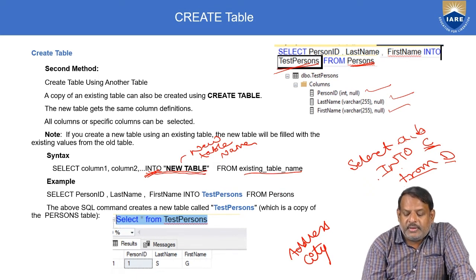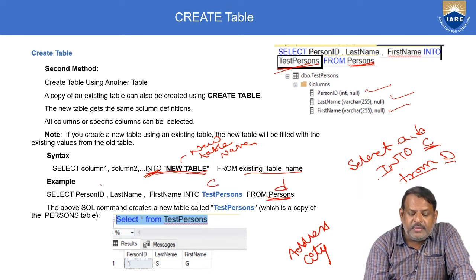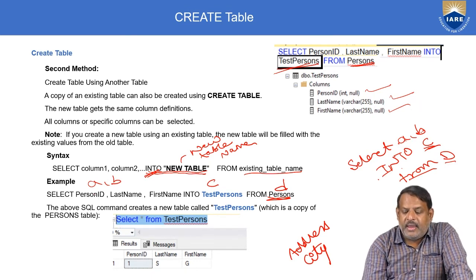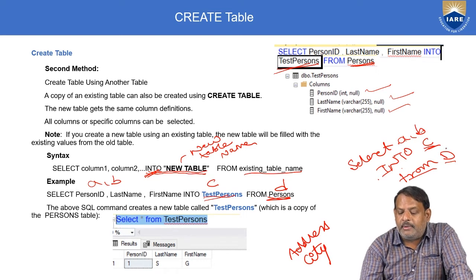So, this is D. This is C. This is A, comma B. The other two are the remaining columns. If you see the syntax, select A, comma B, here I am saying person ID, last name, first name into C. Into C is the new table name. From where? From the original table D.